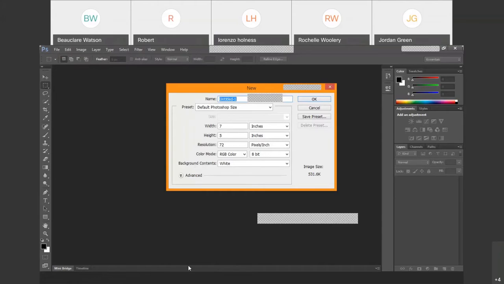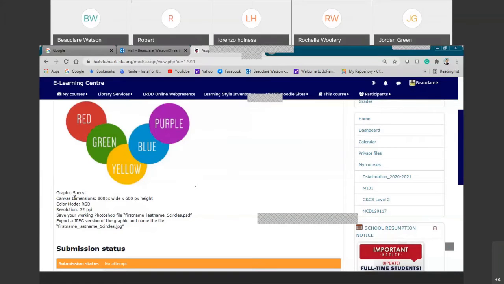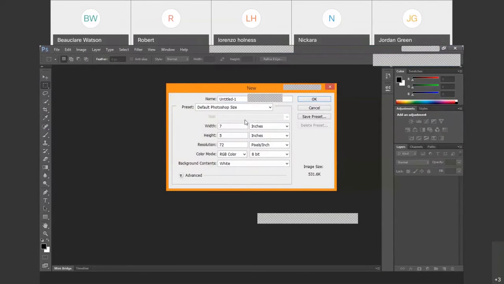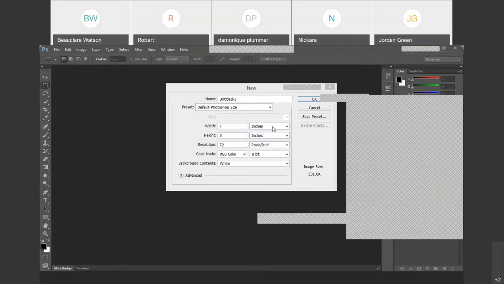All right, let us look back at the specs. So we want the dimension to be 800 in width, 600 in height. Here you see where it says width. When you click the drop down, you have different options. You can choose inches, centimeters, millimeters, points, picas, but we want our dimensions in pixels. So we choose pixels.